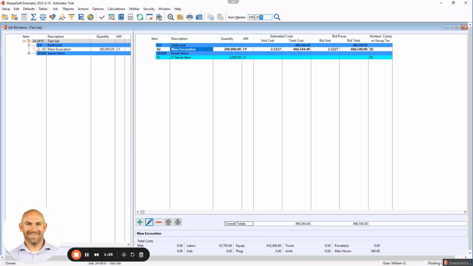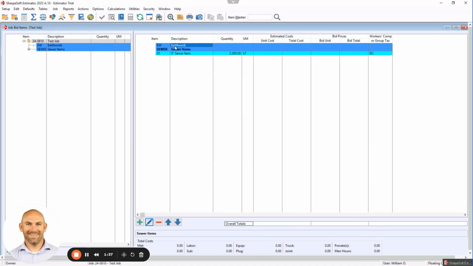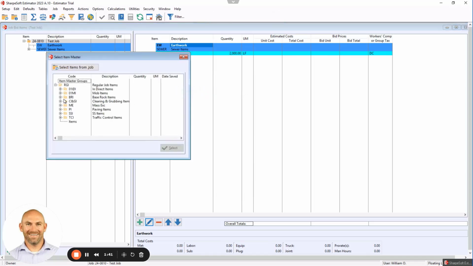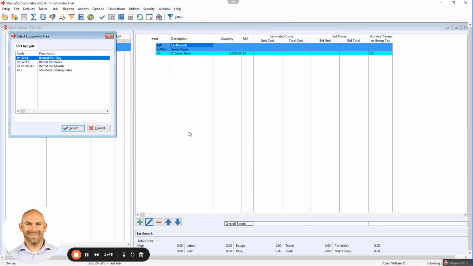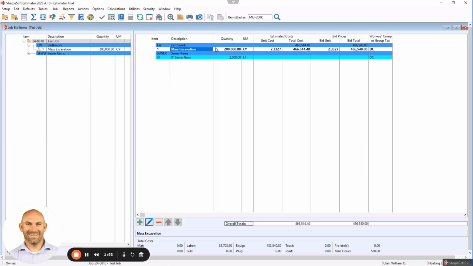Now notice this code here, if I did my takeoff with that when I imported from Excel, it would bring that in automatically. So let me show you what this would look like. Now I'm going to delete it. And I'm going to go into here, and now I want to go insert item master. So that item master, there's that mass X, and there's that mass excavation. I'm going to click OK, or spacebar, hit select. And then those are two of my wages there.